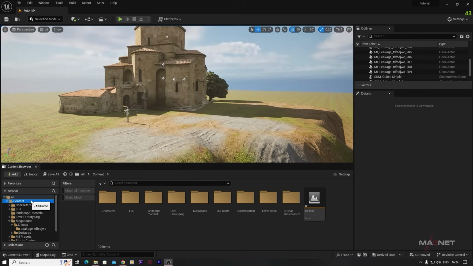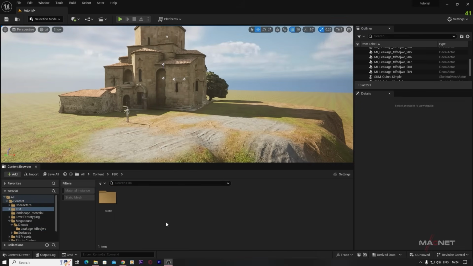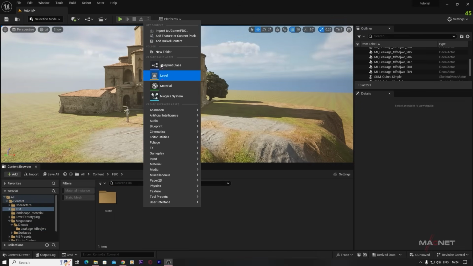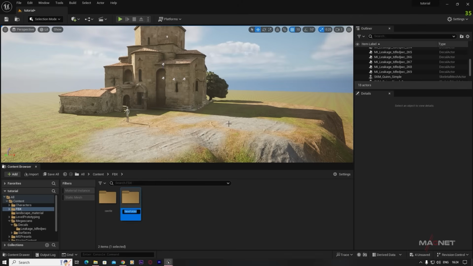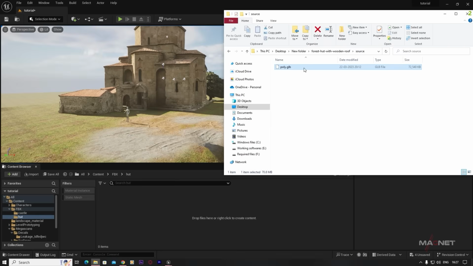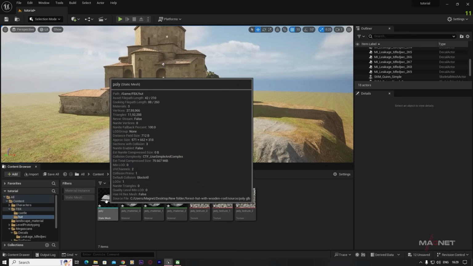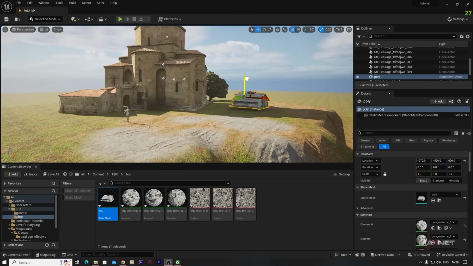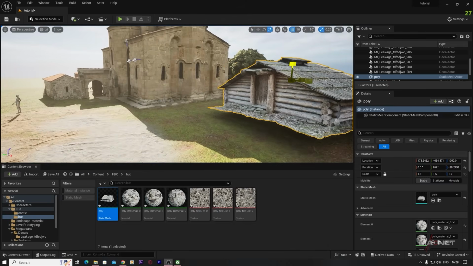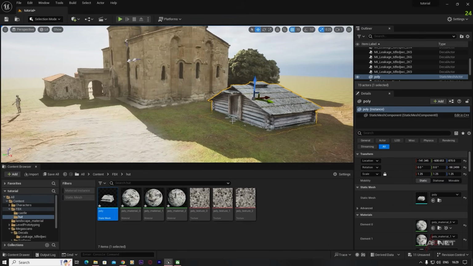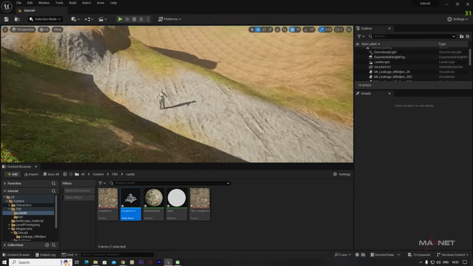So we go to our content drawer, then we go to this fbx folder, and maybe we create a new folder for our wooden hut. And now we're going to bring our hut over here. So here is the file, just bring it over here and click on this import, and then we're going to bring this hut over here. Okay, just like that. Okay, so far so good.